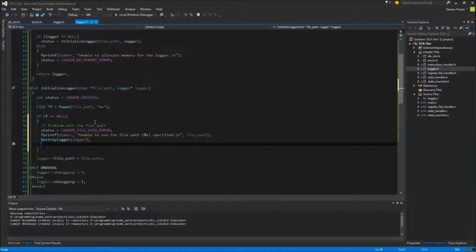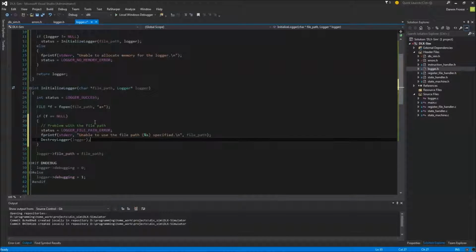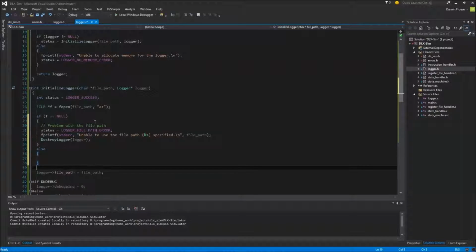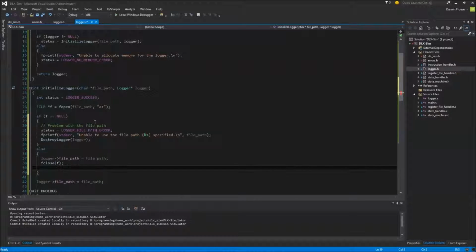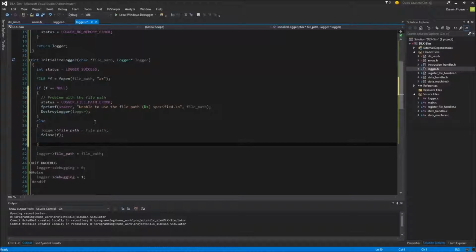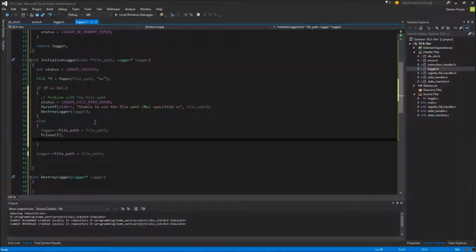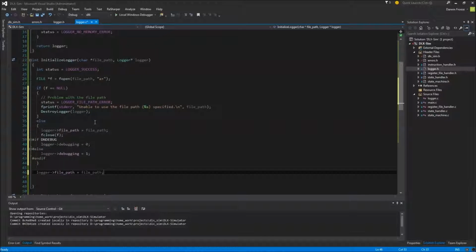Actually, let's not return. Else. Here we want to set logger file path equals file path, f close f, and then we'll move these into there, and then move that, and then return status.